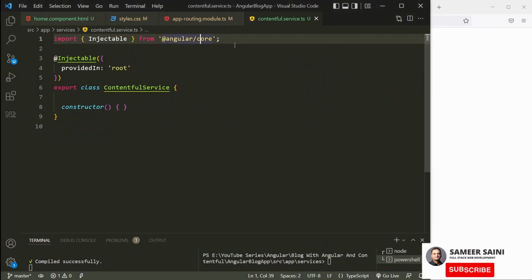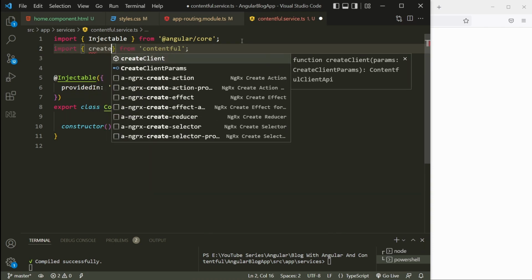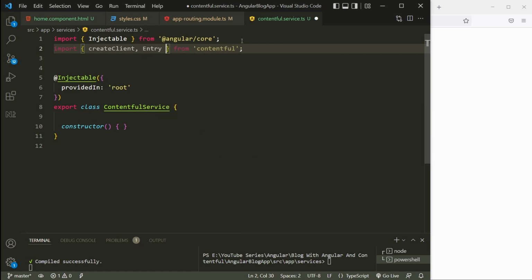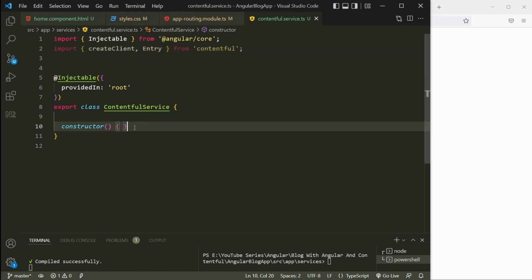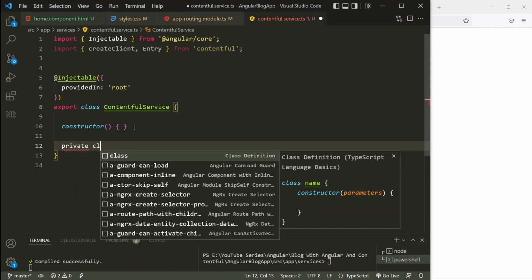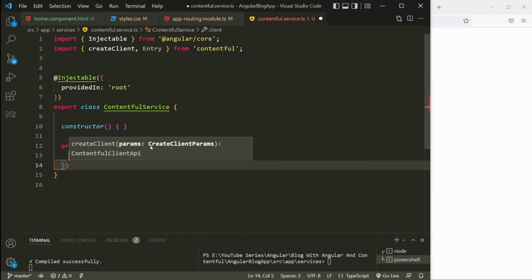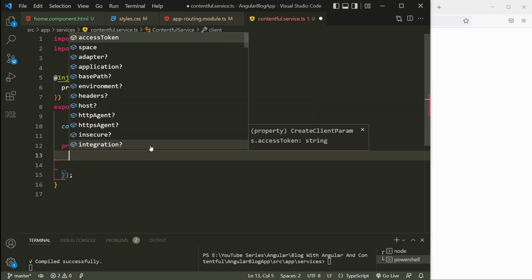So let's do that. On the top over here, I will first import the dependencies from Contentful. So I will say import, and I will import from Contentful, and then I will import createClient and then Entry. And once I've imported that, I will create a private field over here. So private, let's say client, and that will be equal to createClient. So I will say createClient, and createClient needs a JavaScript object which has two things we want to give it.